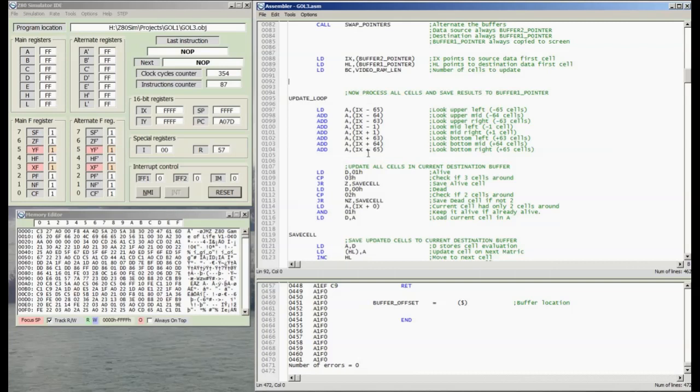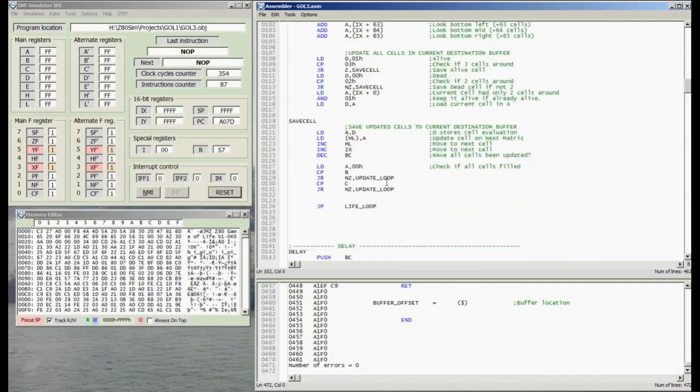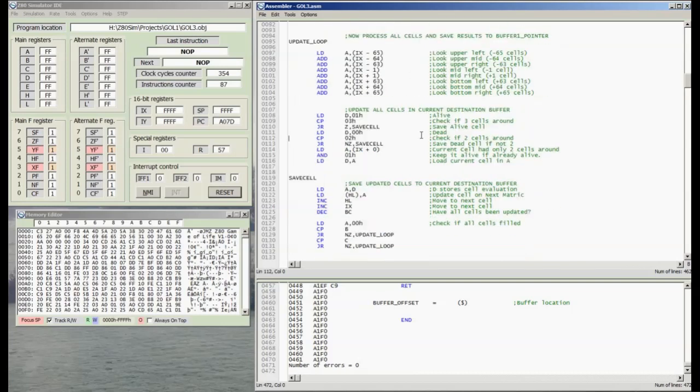So for each cell, we check all its neighbors. We use the resulting value that we obtain to save a 0 or a 1, depending on the rules, so you can see how simple the rules are for this game. There's not much in it, but it creates very complex behavior. It saves the current cell to the current destination buffer, and then it jumps back to the start. Copies the buffer to the screen, and it just keeps repeating, so you can see how straightforward this is.